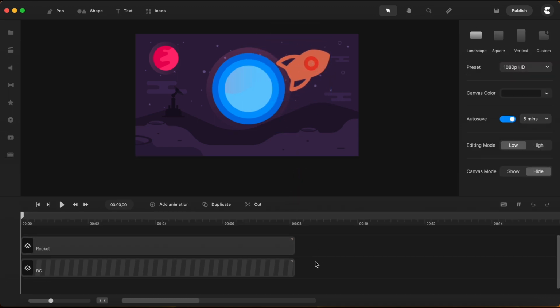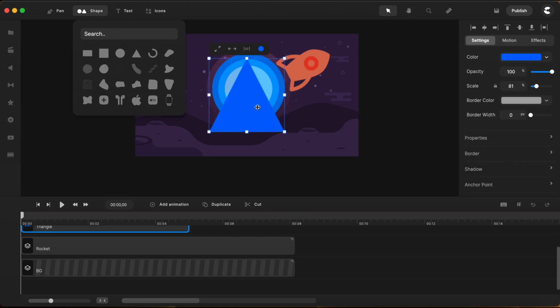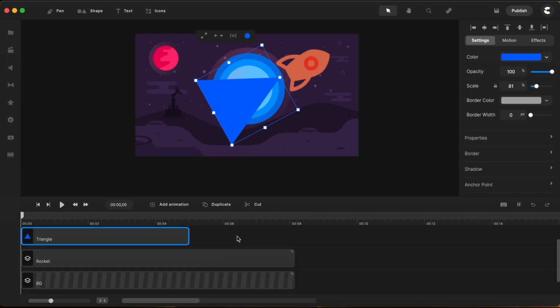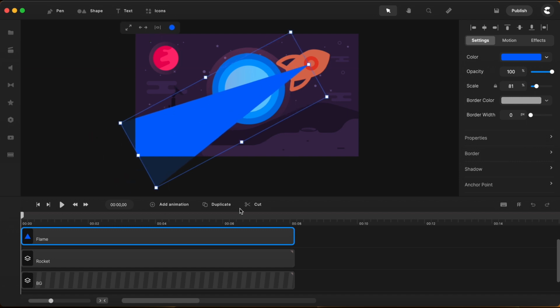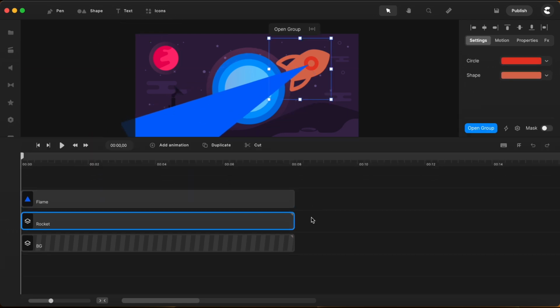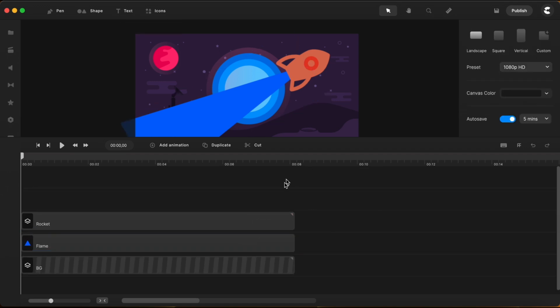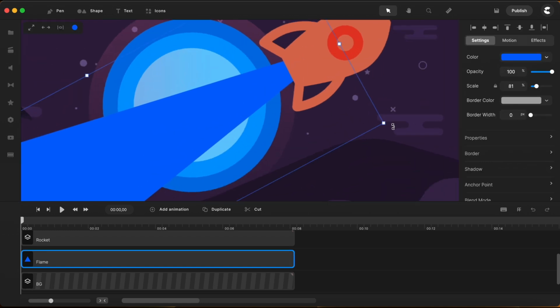Now, I go back to the shape menu, and this time I'll bring in a triangle to create the rocket's flames. I'll rotate, extend it here on the timeline and rename it. Then, I will grab this side of the triangle and stretch it outside the canvas. On the timeline, I will position the triangle under the rocket. Adjust and reposition a little bit.